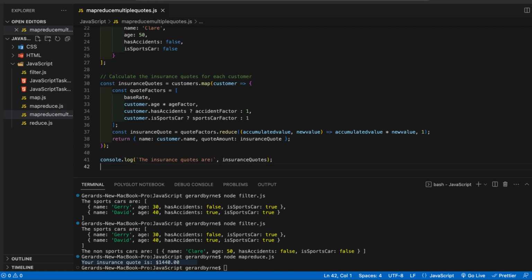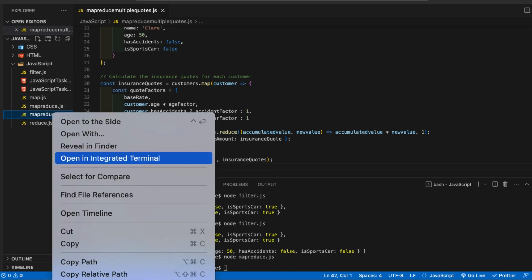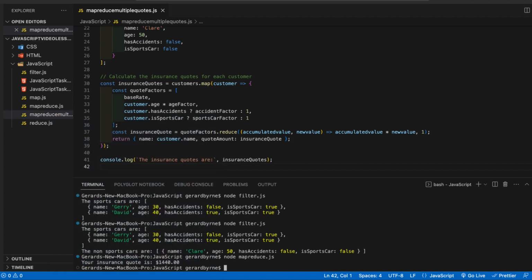So again, we will right click and go to open in integrated terminal if we've closed our terminal, or we will just do node and then we will do map reduce multiple quotes .js.